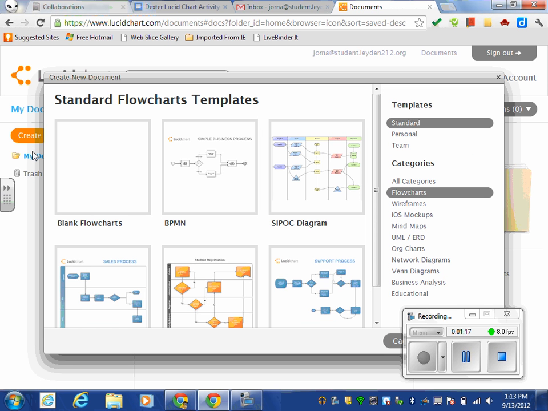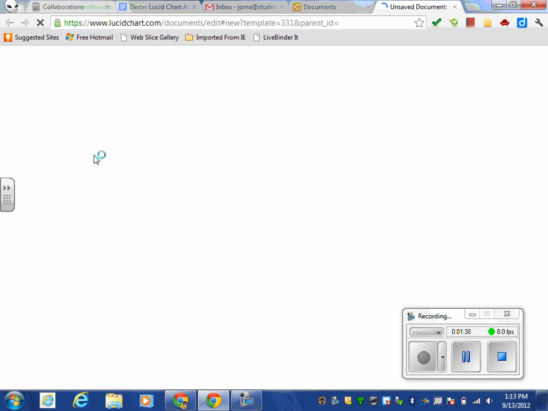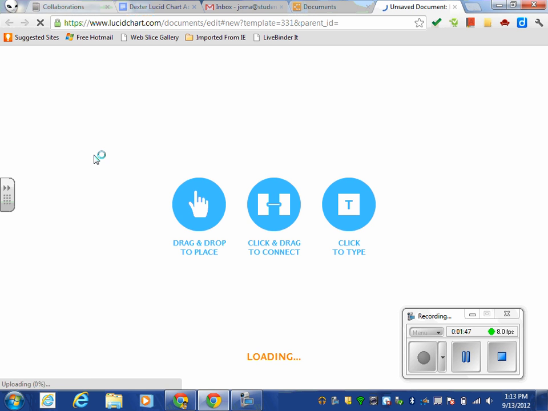Now, Lucid Chart can be very, very complex, or we can use it very easily with some of the more obvious tools that it has. We're not going to get overly complex with it. We're going to roll with this fairly easily. So we're going to go ahead and hit a blank flow chart. Right click on it. And it's loading. You're going to see this screen is still loading.